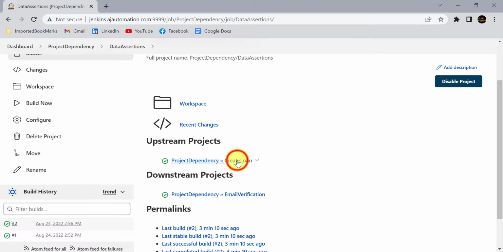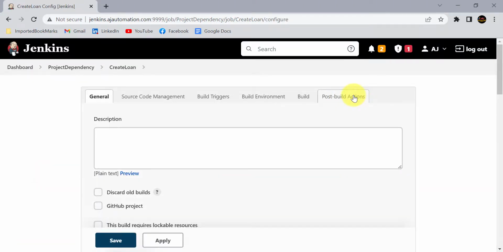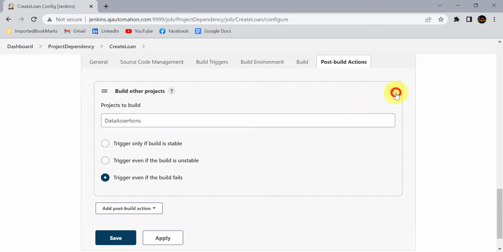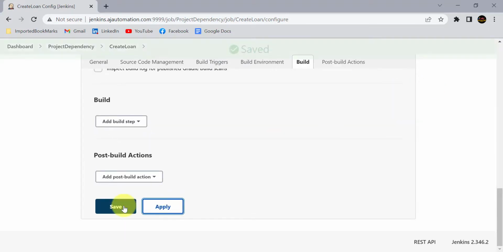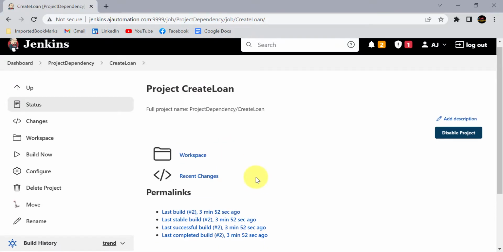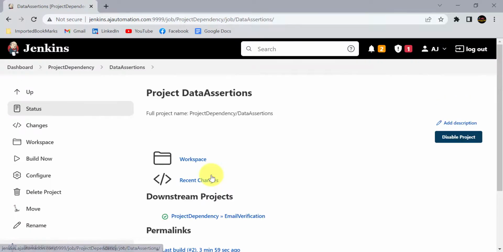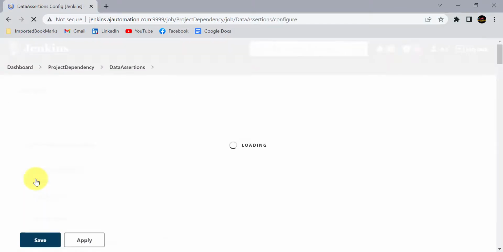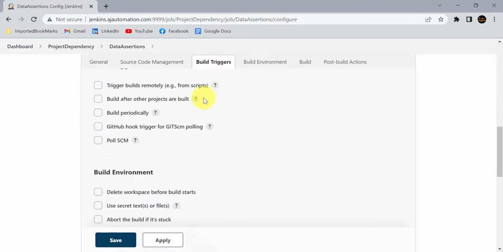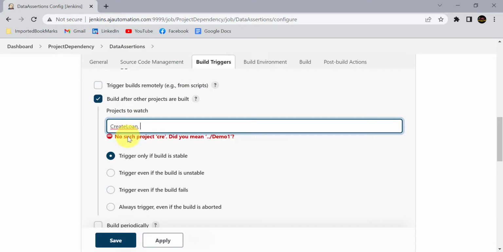The same I am going to do for the first create loan job. First I will go to the create loan and remove the dependency that we had created using the post build actions. I have removed it, apply and save. Now this create loan is a completely independent project. There is no dependency. So go to the parent folder, go to the data assertion, go to configure, then go to the build trigger and select this option: start this data assertion once create loan is completed.